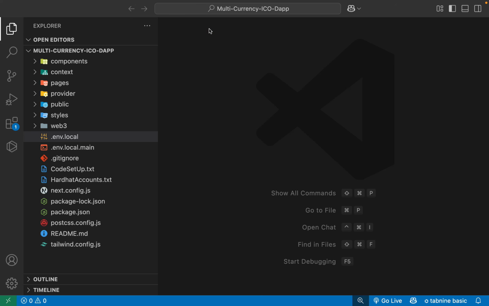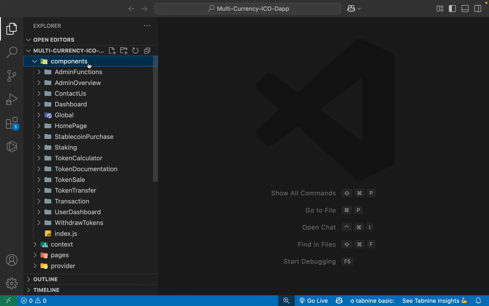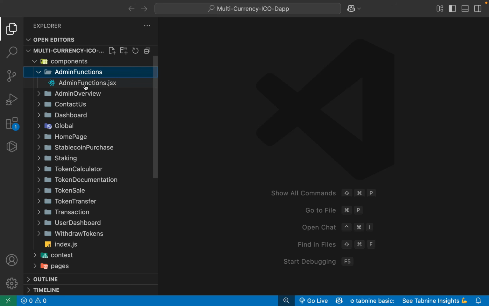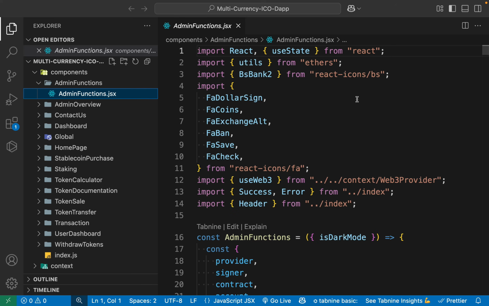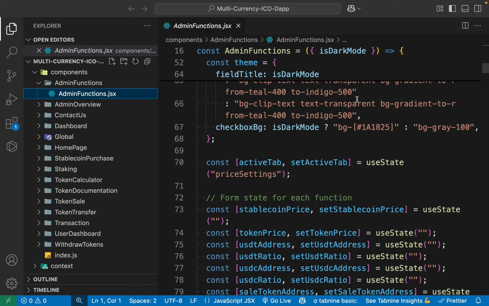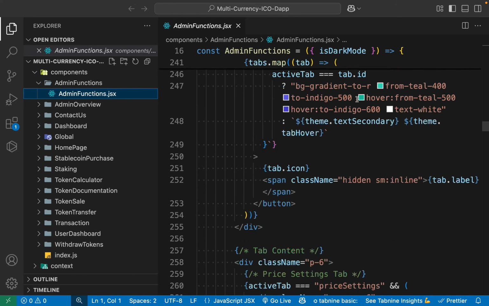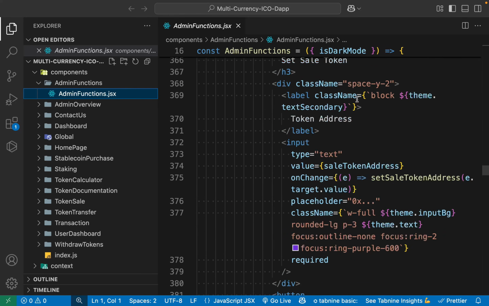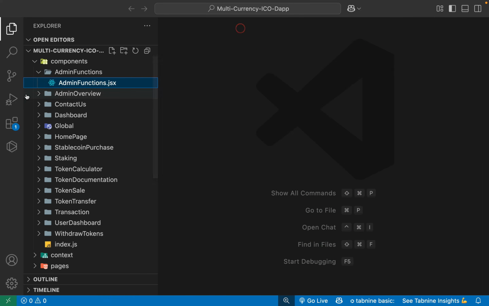The very first folder you will find in this particular project is the component folder, in which we have all the components related to our application, both the admin panel as well as the home page. The very first component we have is our admin function, which will be called by the admin. That's all going to be controlled by this particular component. You will find that every single thing is dynamic. You don't need to make any changes, just keep it as it is. So this is our admin function.